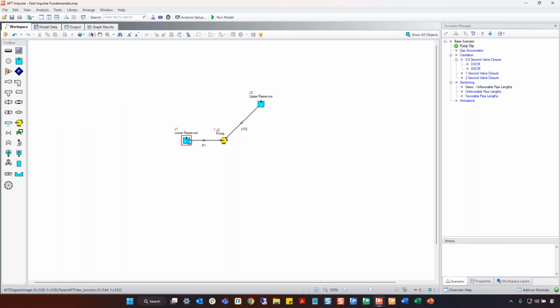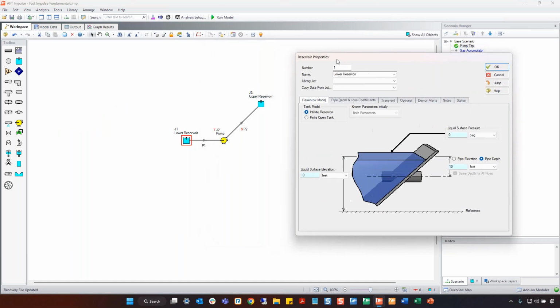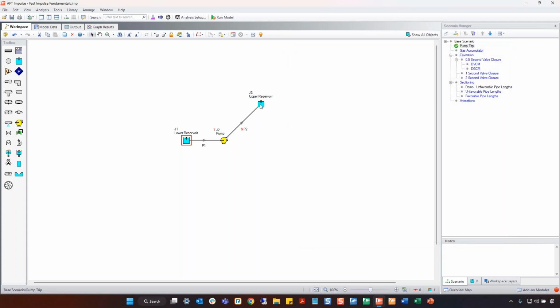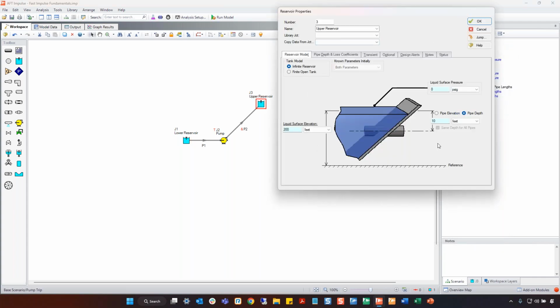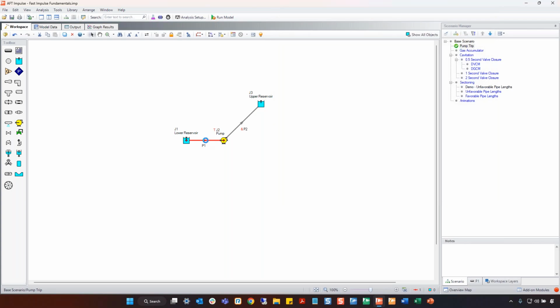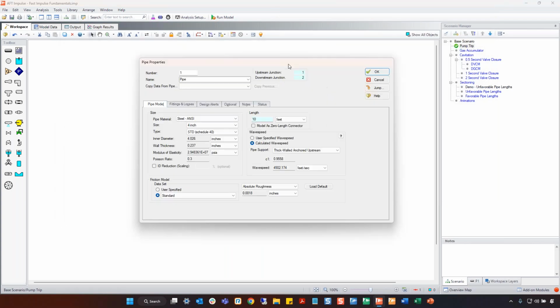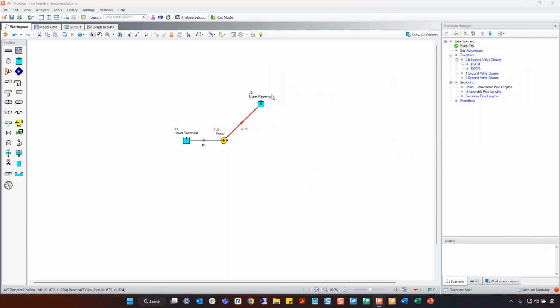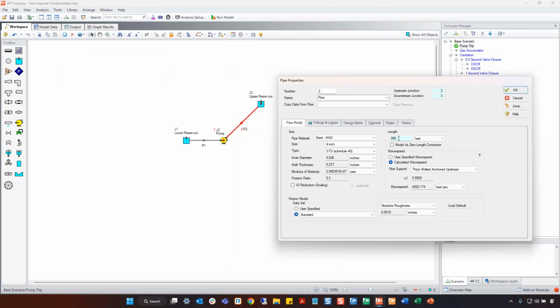In this model, I already have it defined. So we're going to be pumping up from a liquid surface elevation of 10 feet with a pipe depth of 10 feet up to an elevation of 200 feet with a pipe depth of 10 feet. Then both of these pipes right here are going to be defined as Schedule 40 ANSI steel, 4 inches in size. This lower one has a length of 10 feet. And this upper pipe right here has a length of 990 feet.